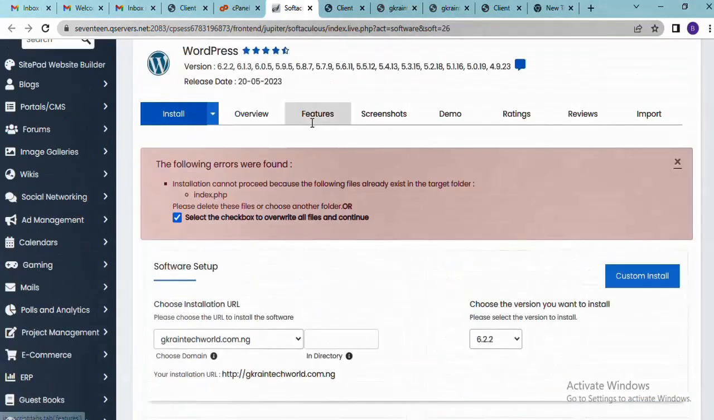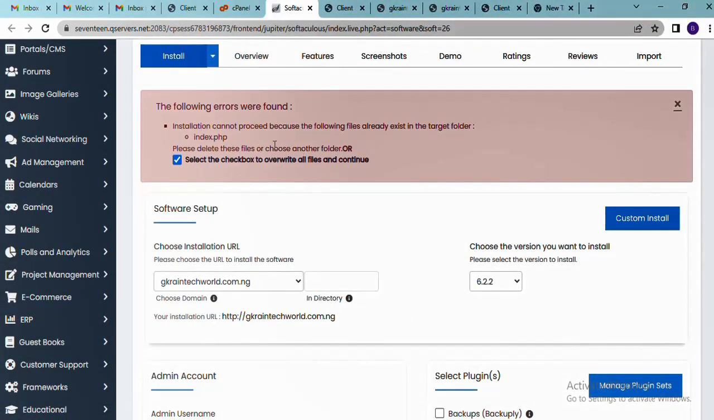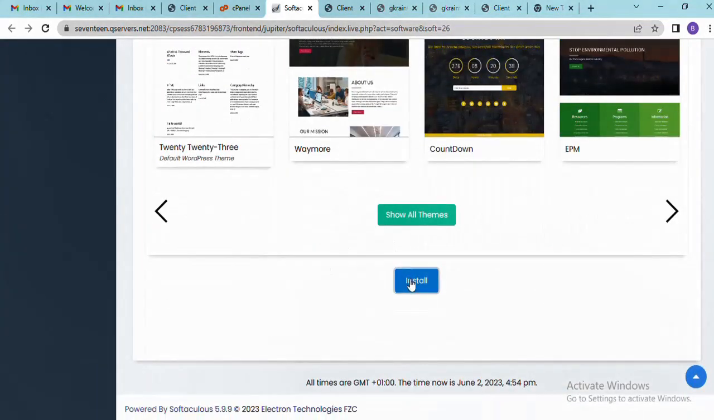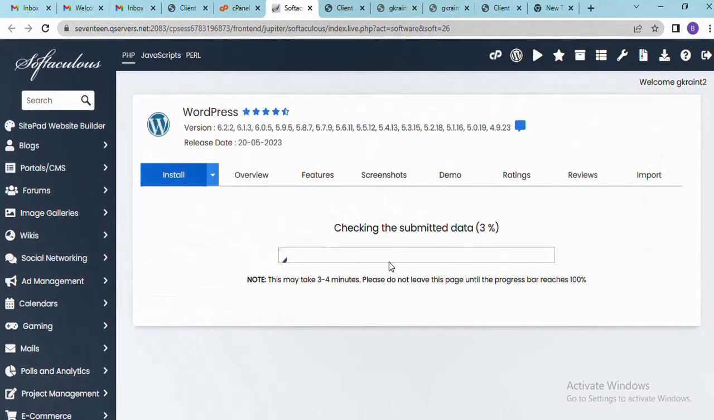So what happens is that it's telling me that there's actually a file inside this place. So then it does not want to install WordPress. But once we select this, it means WordPress should overwrite that file and that file should be deleted. So we just select it and then we go to install. Click on install again. So this time around it should work.